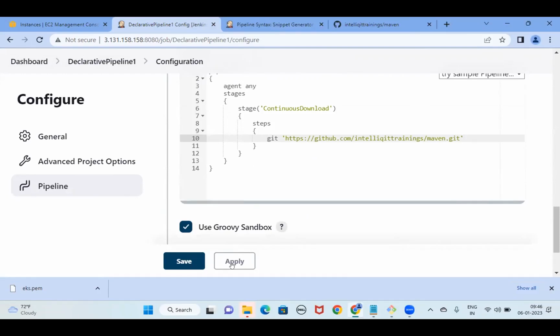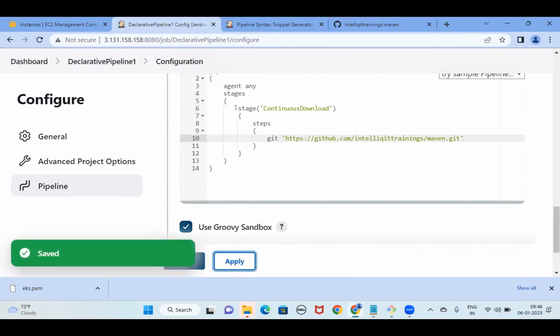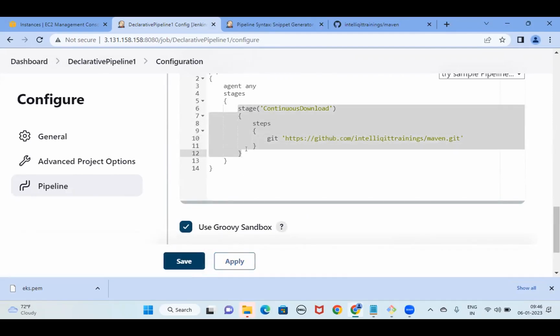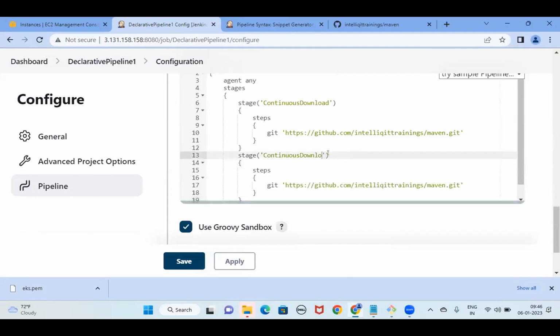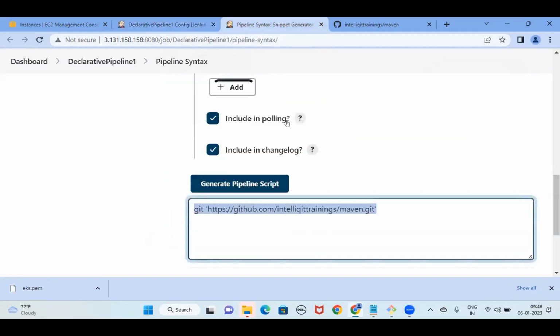There is no difference. Now, once the first stage is over, let me create the second stage on the same lines. I will call the second stage not continuous download, but continuous build. Here, with the help of Maven, we are supposed to create an artifact. In order to create this artifact, I'll again go to the same pipeline syntax generator.